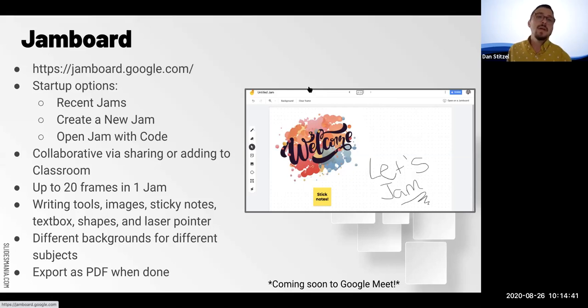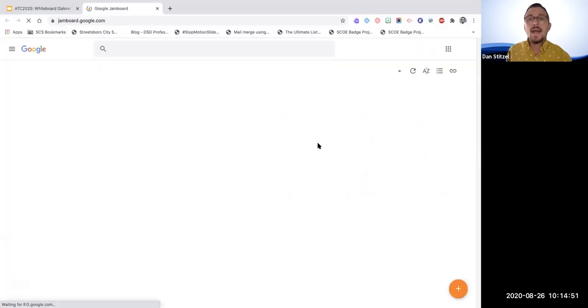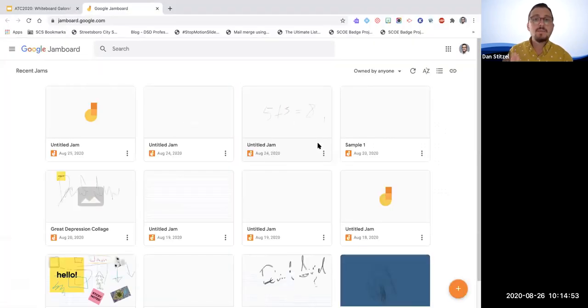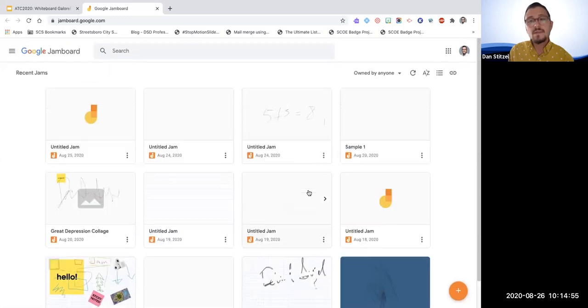Jamboard's excellent. So it's part of your G Suite. So if you are in a Google district and you have that waffle grid up in the corner, you have that G Suite, Jamboard is there. And what you do is you create jams. So jams are those different boards. So I have all these different jams here.